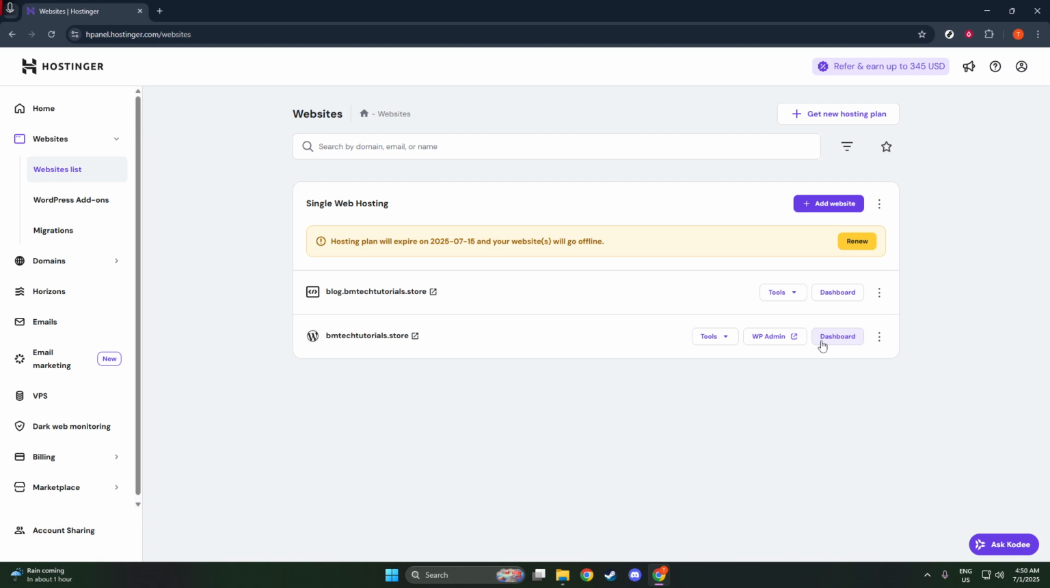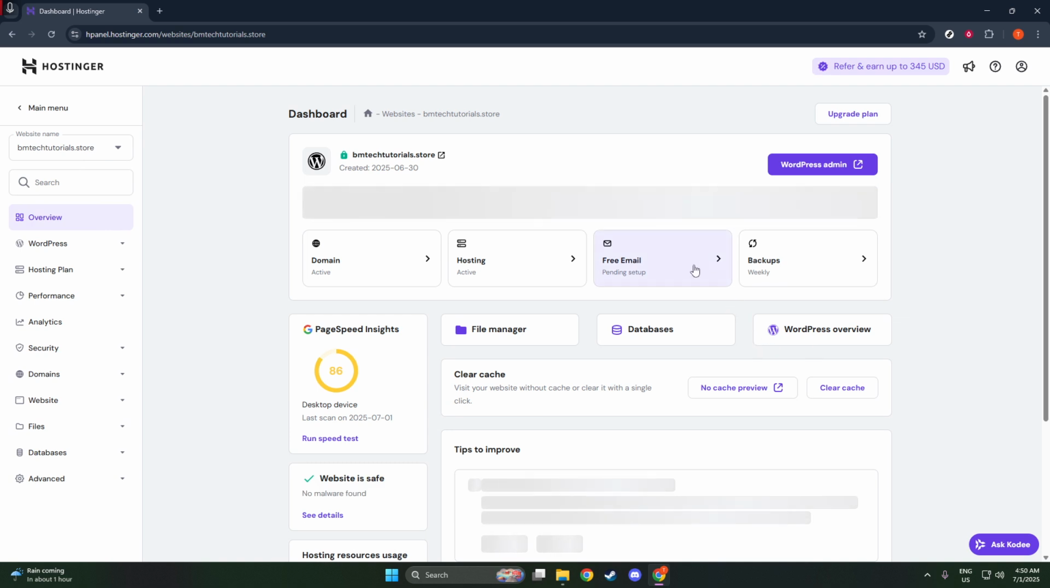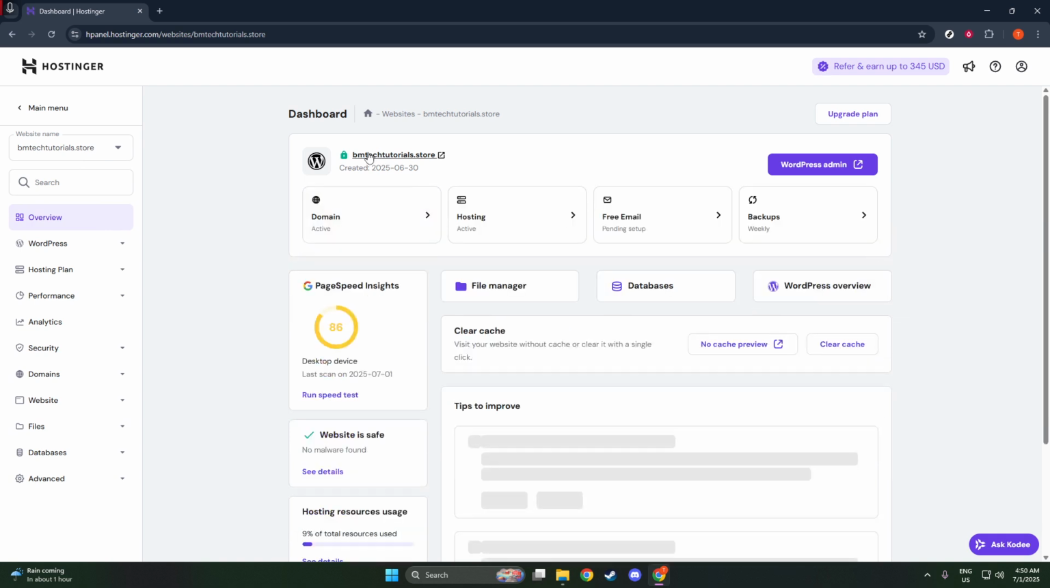But what if you already have a website and just want to manage it? No worries. Head over to Websites and then click on Manage. Here, under the Hosting tab, you'll find a couple of options. If your hosting plan supports it, you can change the primary domain for your existing site. It's as simple as scrolling down and selecting Change Primary Domain.